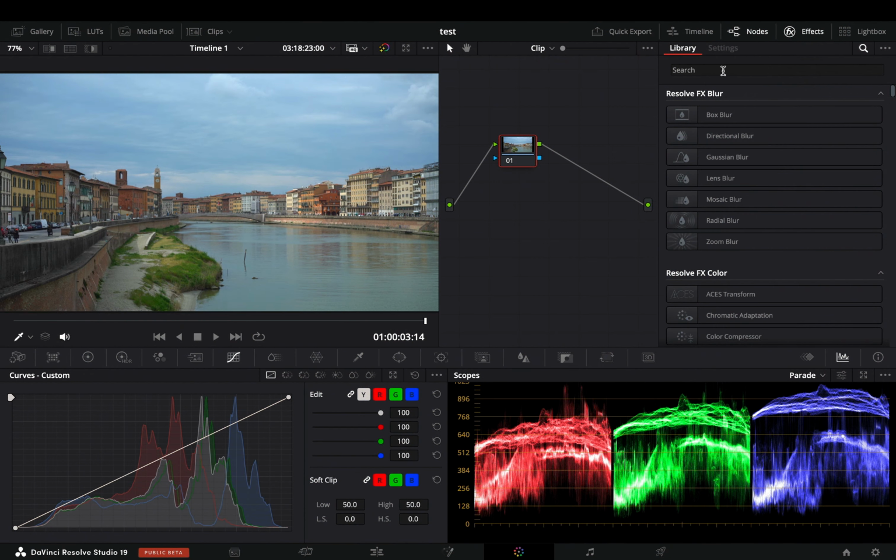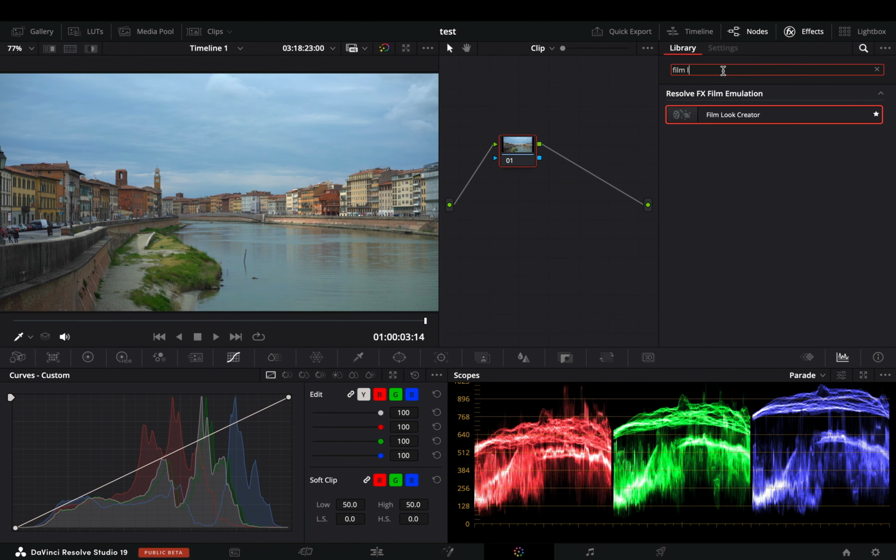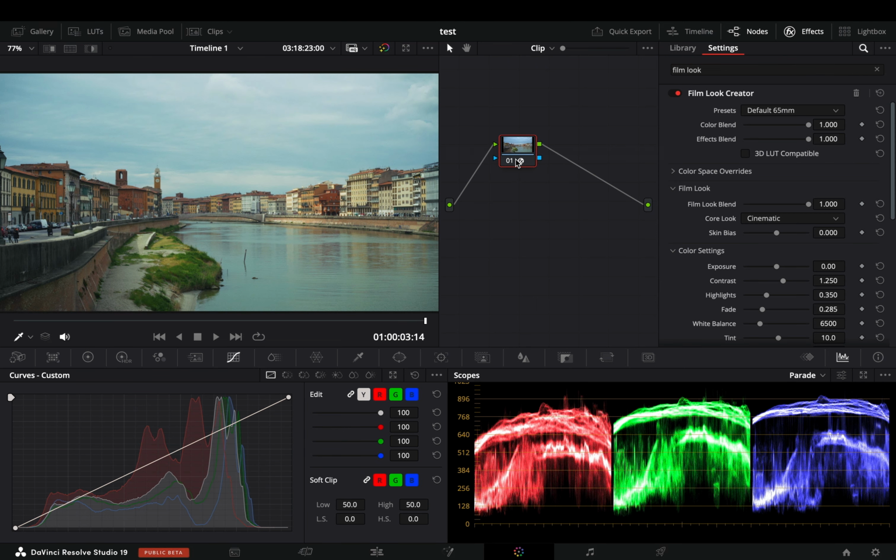This clip is an open letter to the DaVinci team. The best tool you've added so far is the Film Look Creator. Don't get me wrong, the tool is great, but it can be perfect with some simple things.